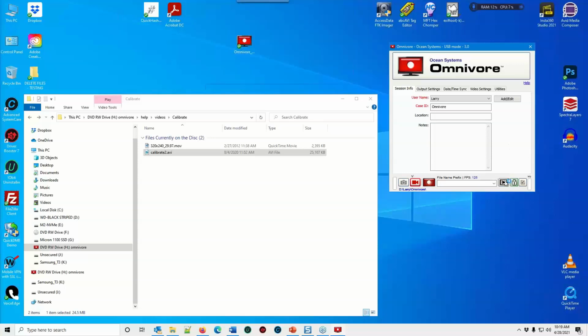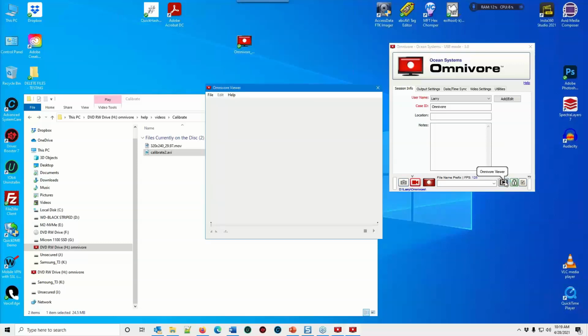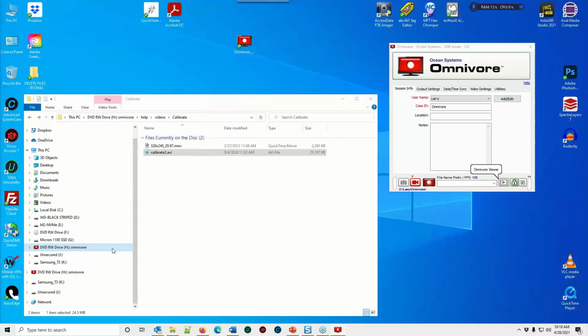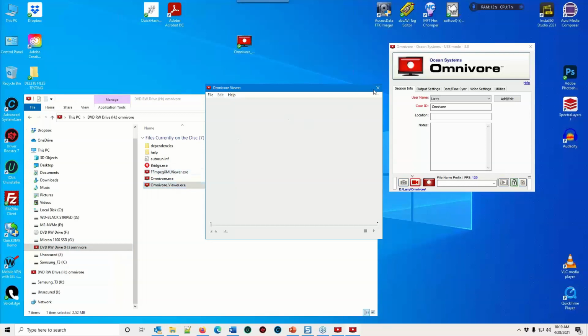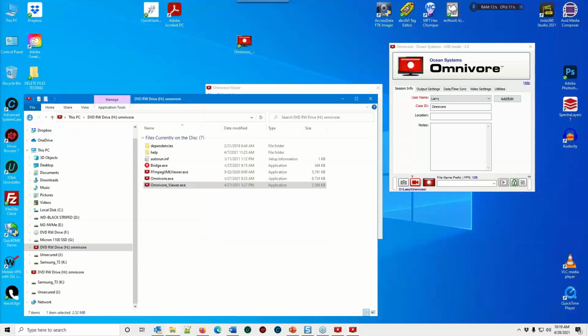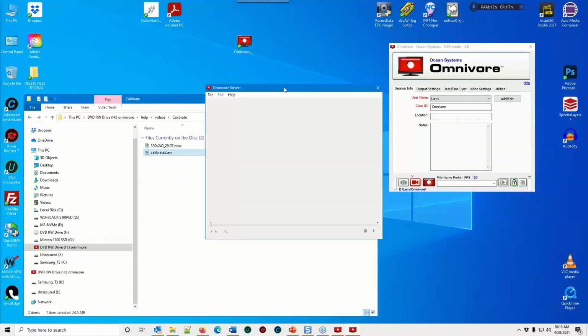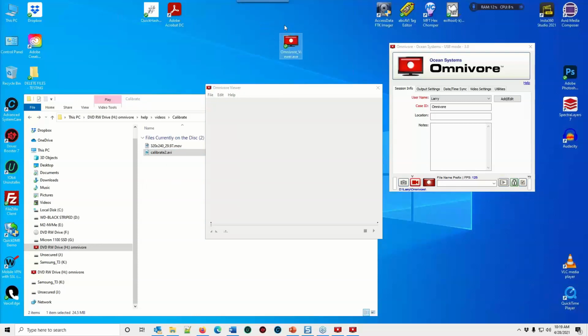Our Omnivore Viewer. So I'm going to run the viewer from the Omnivore drive through the interface, or I'm going to come over here and click on Omnivore Viewer to run the viewer. If I run the viewer from my desktop or anywhere I've copied it, what I'm getting ready to do is not going to work. FFmpeg is not going to be available to you if you're running it from a local copy, only when you're running it from our drive.